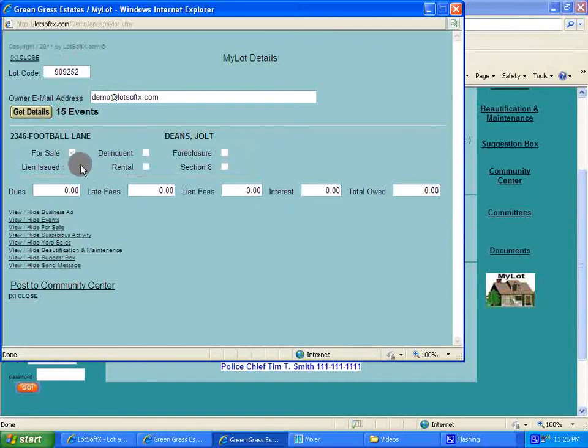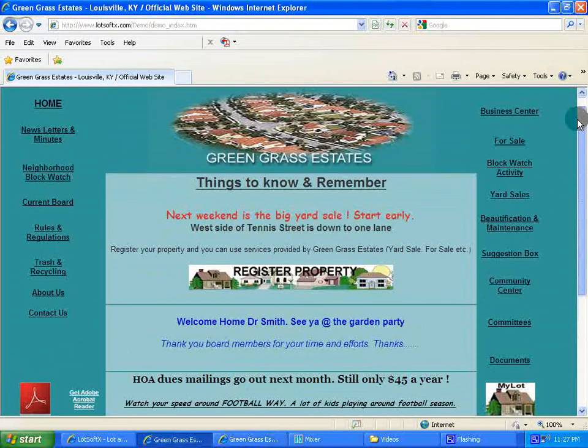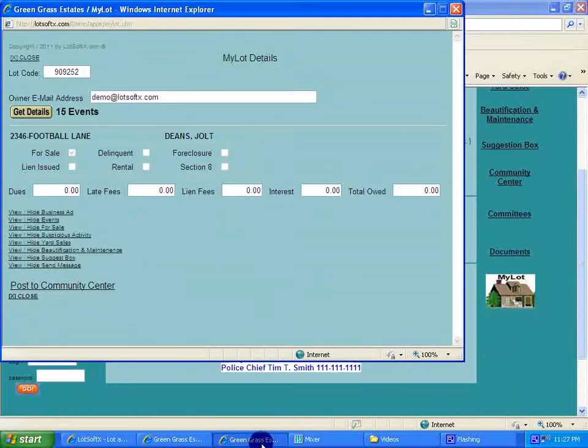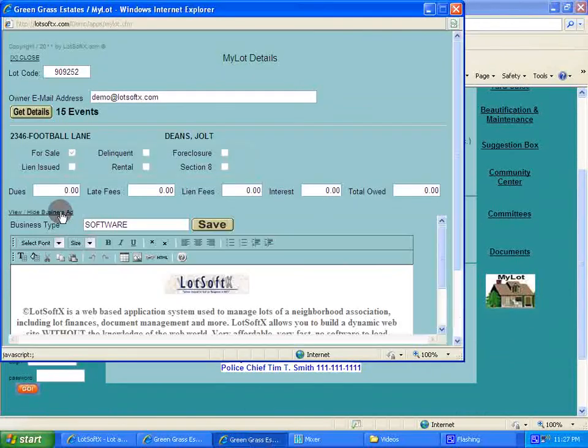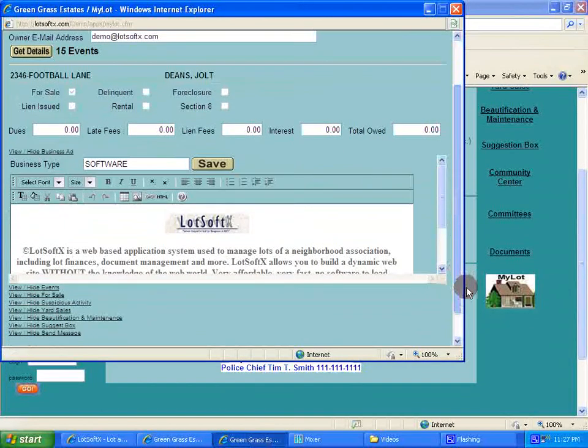Has it been flagged as a rental, delinquent, in foreclosure, and if they have any current dues outstanding or late fees, any lien fees that have been applied, interest, and what their total due is. In this case, it looks like we have a very good lot owner because he owes no money. So earlier we had talked about the business center, and this is where you would build your ad right here.